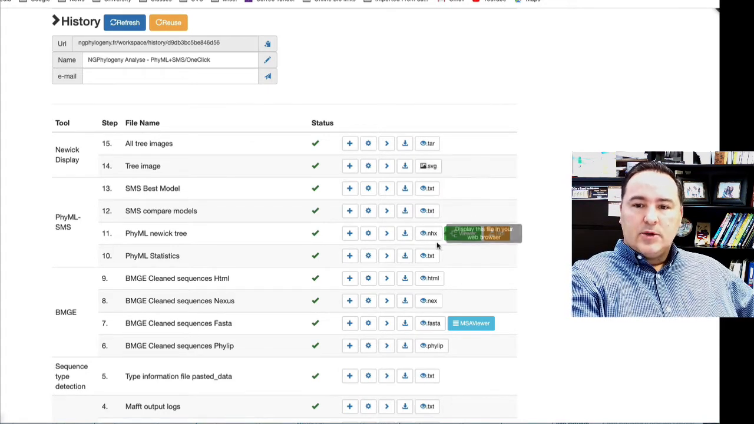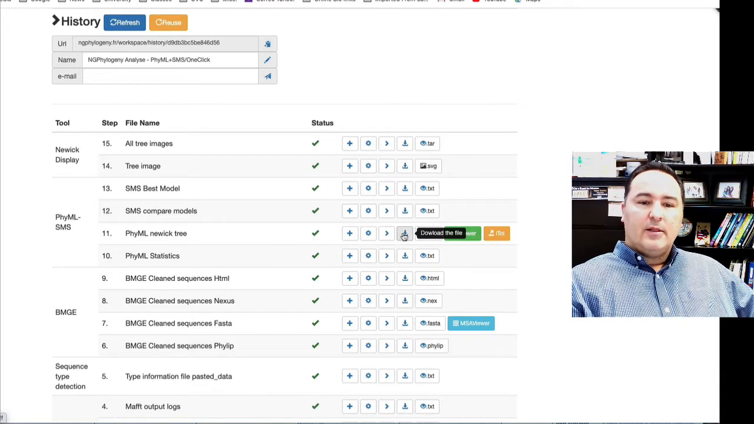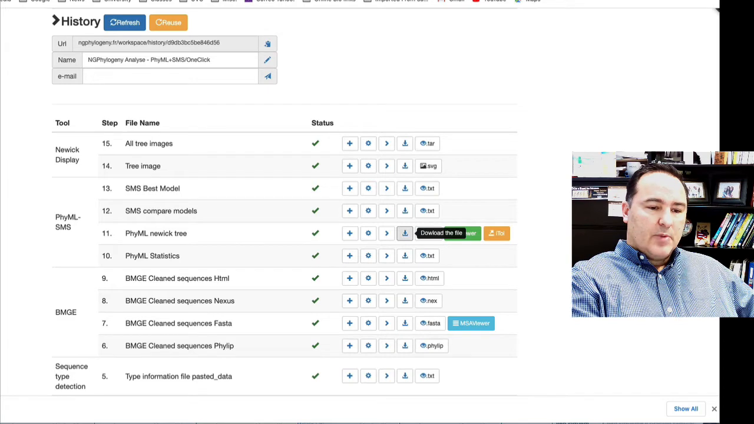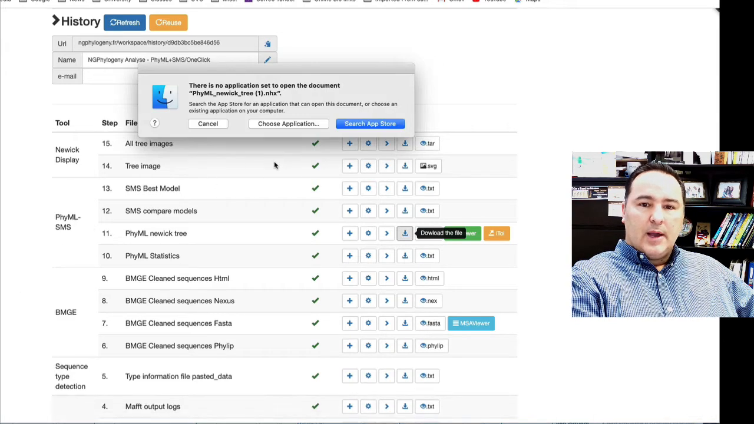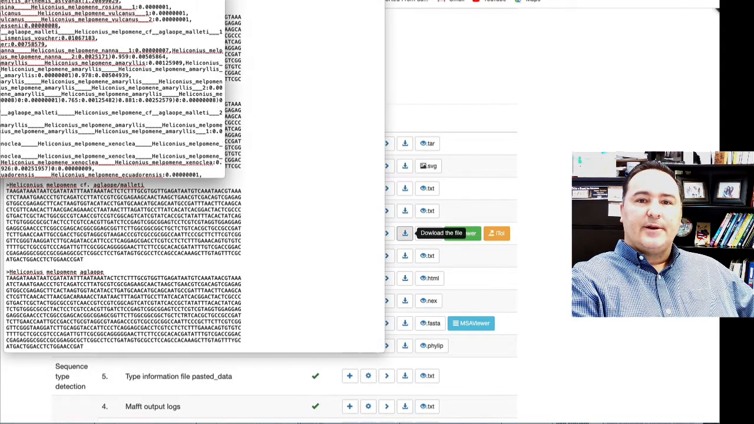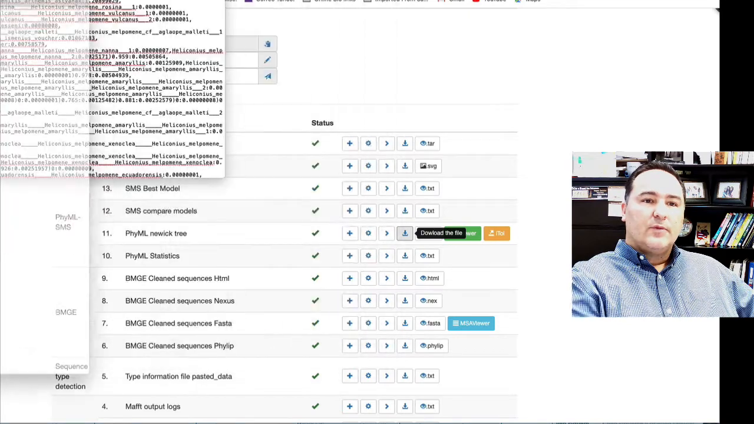So what you can do is download the file. So over here, you're on the PhyML Newick tree, download this file. Now this file, when you open it up, it's in a file format that you're not familiar with. It ends in .nhx. But if I open this up in just a text editor, move this out of the way.